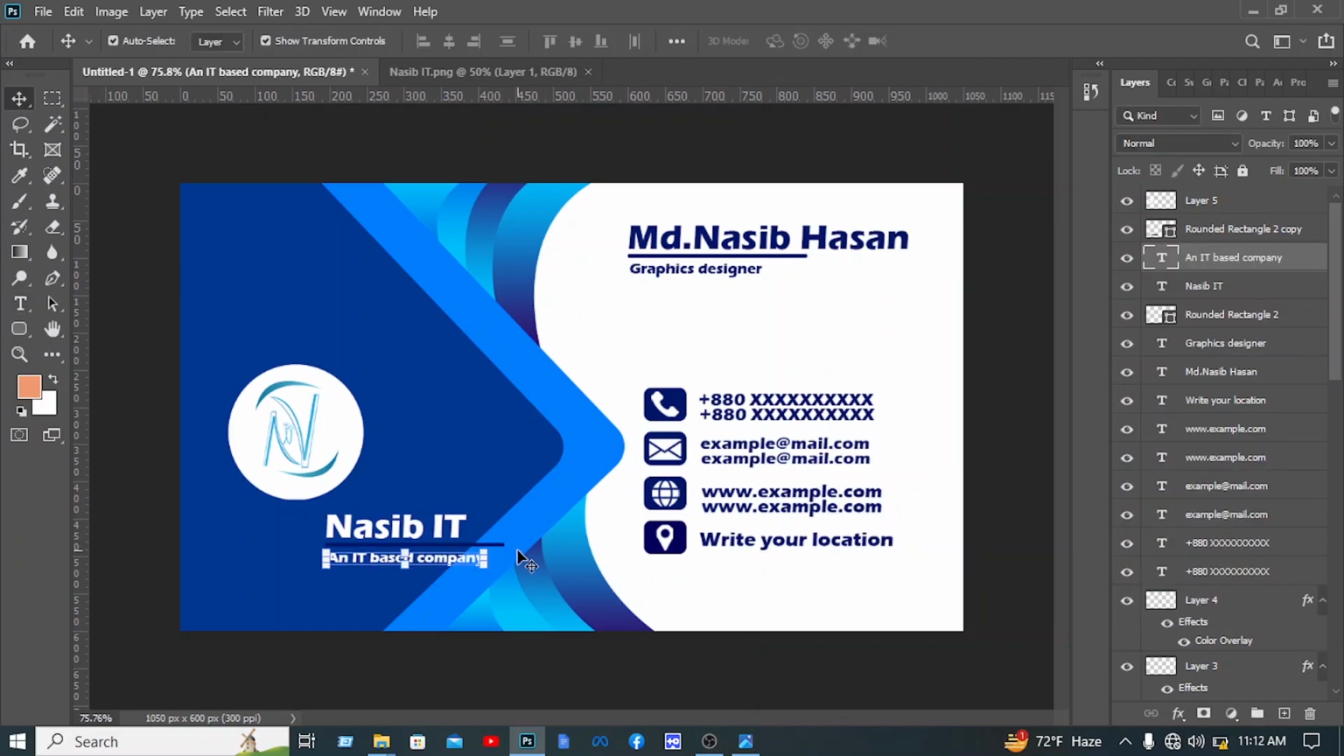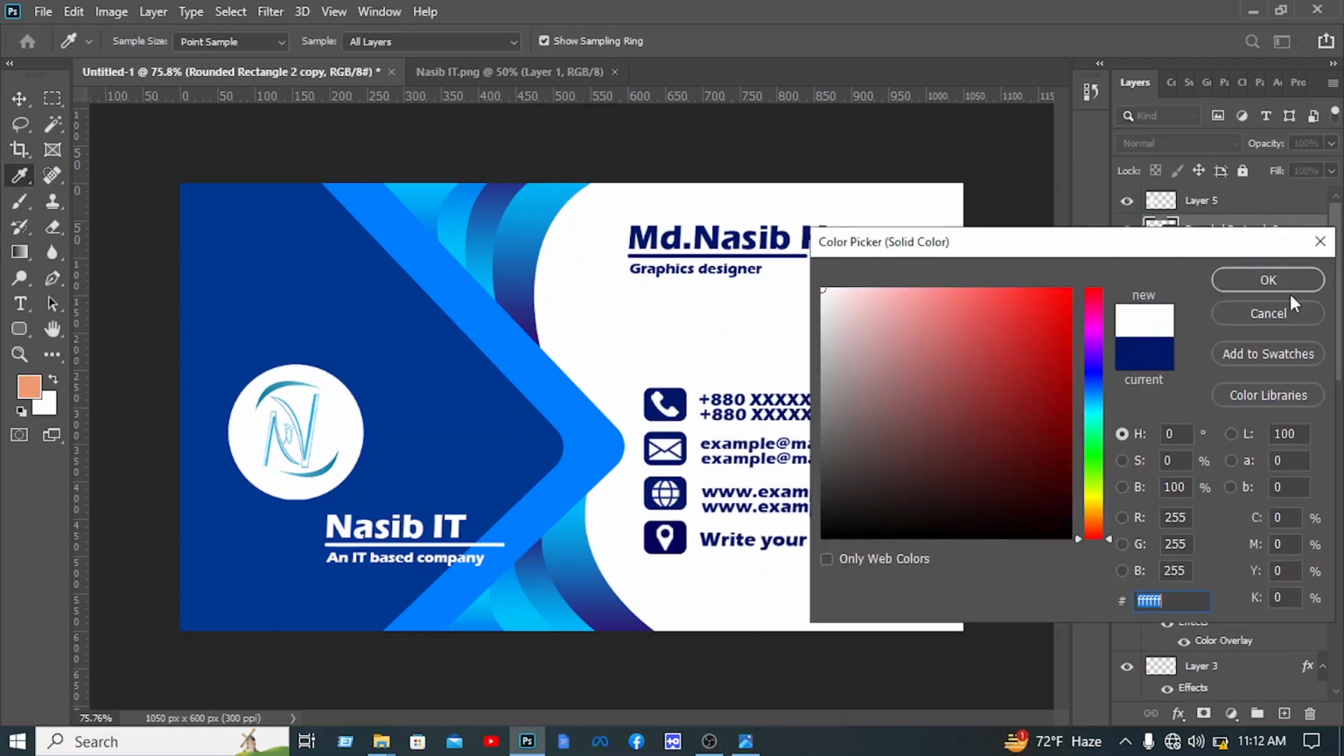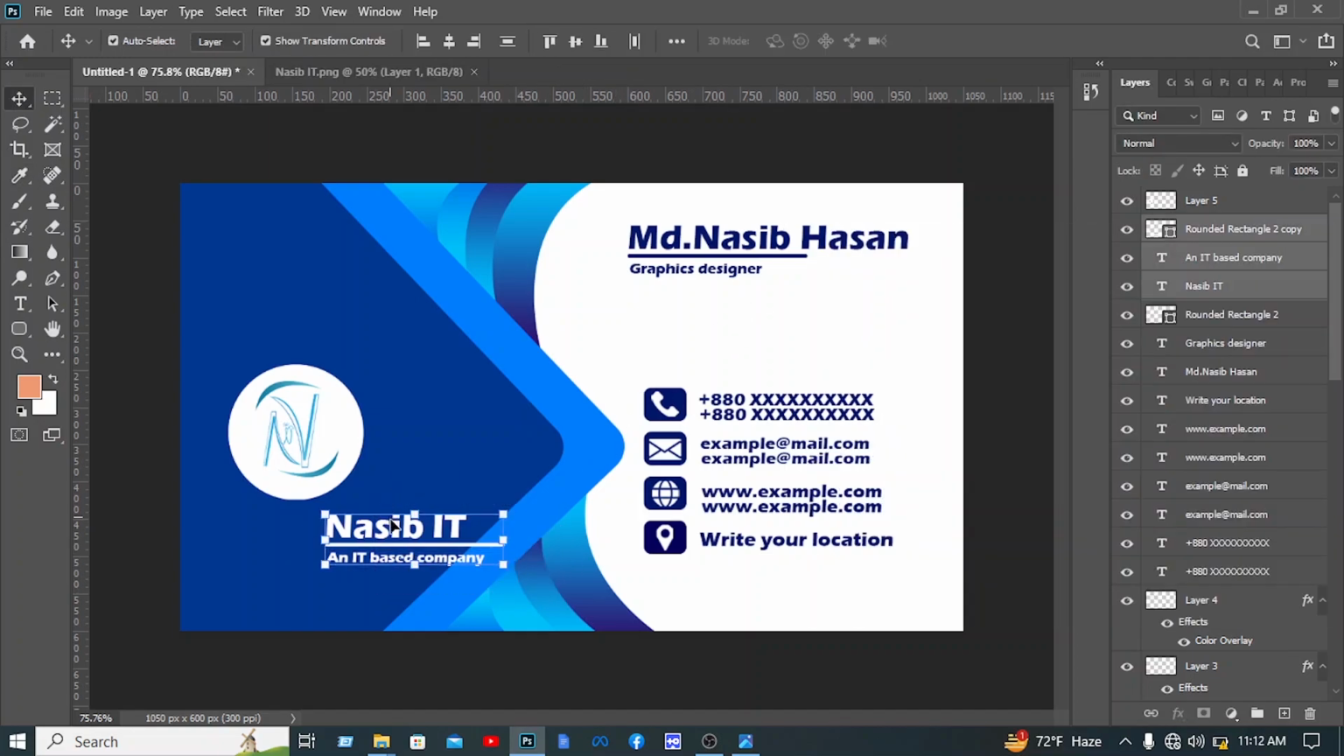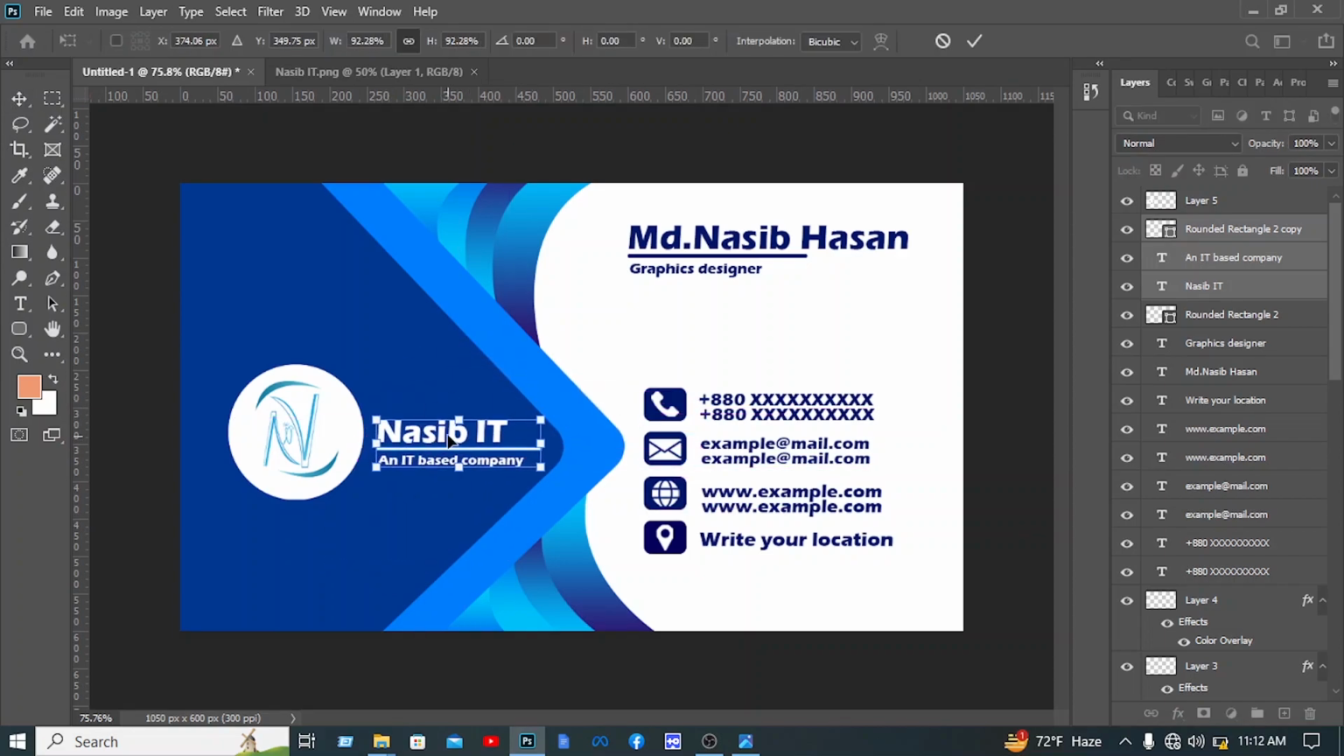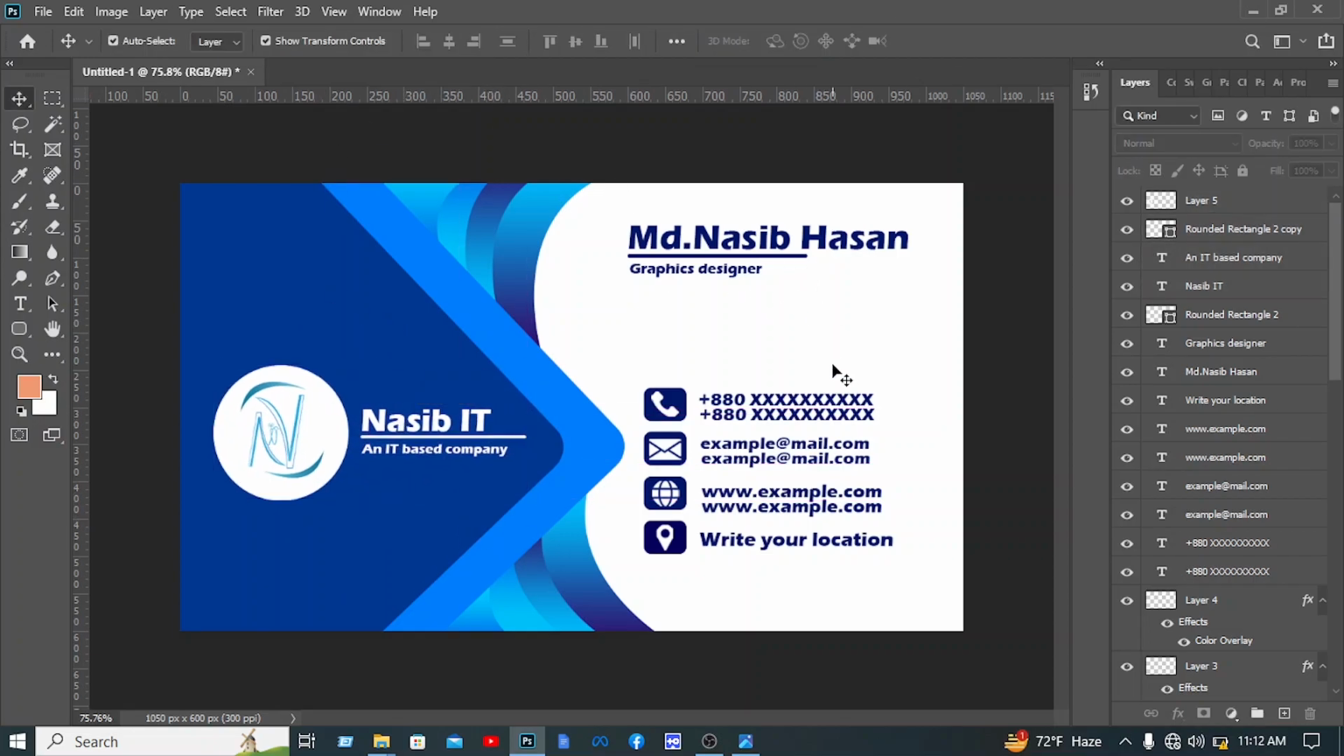Then change the color of this shape. Then select these layers and drag these layers in here. So now here you can see our business card design has been completed.